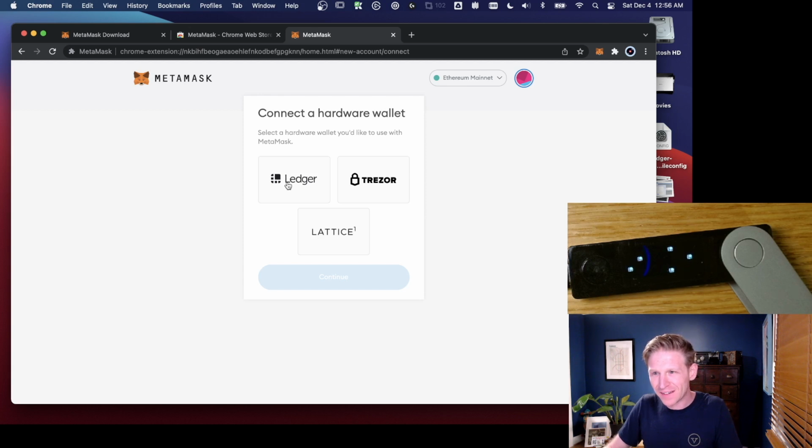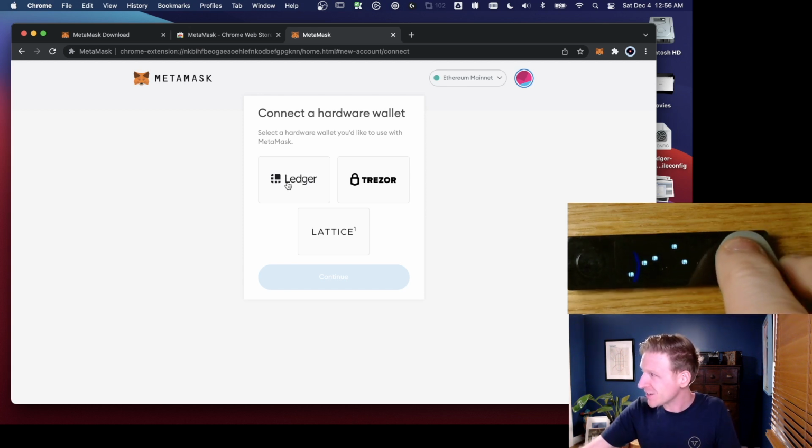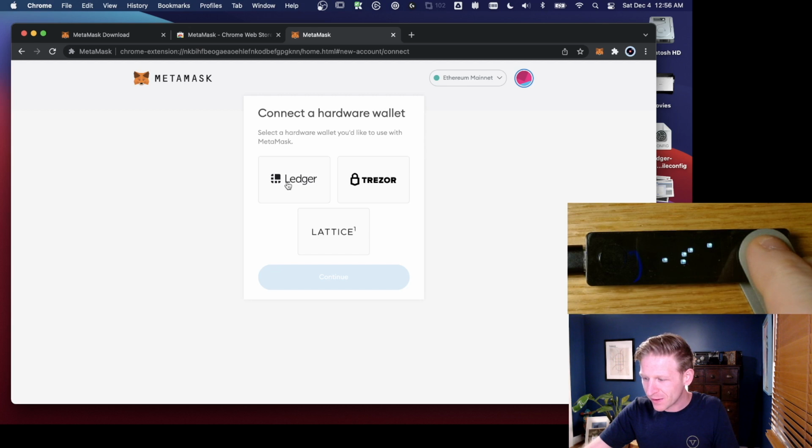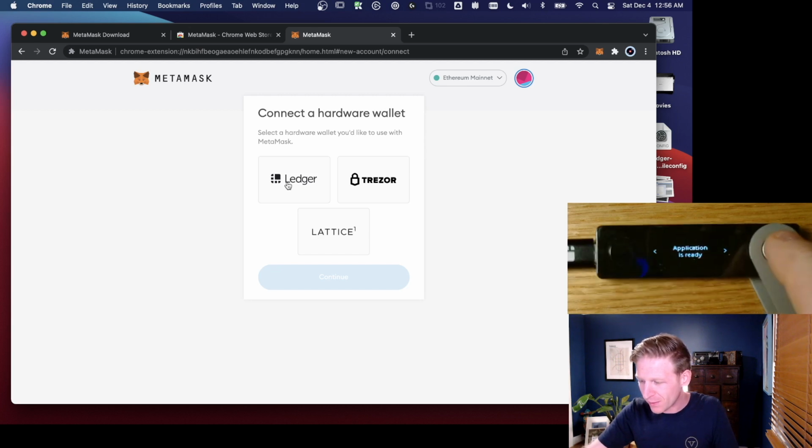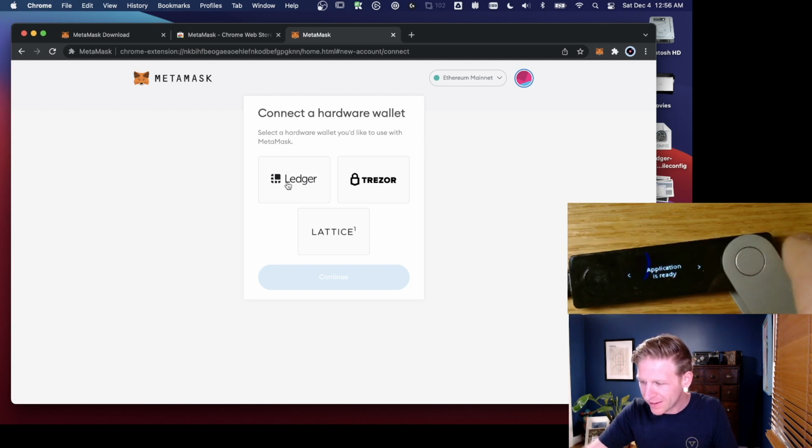This is a mechanism where MetaMask and Ledger can talk to one another. The one thing you'll want to do is whenever you're using MetaMask, your Ledger should just be on and open on the Ethereum app. MetaMask is a very Ethereum Virtual Machine focused browser extension.